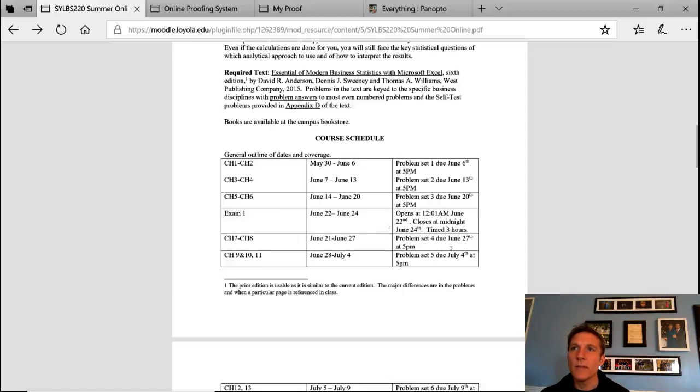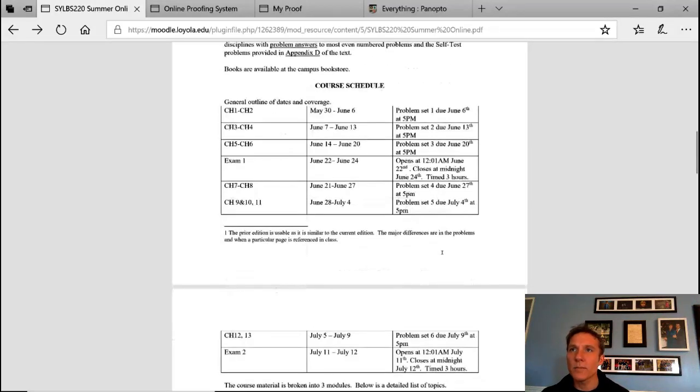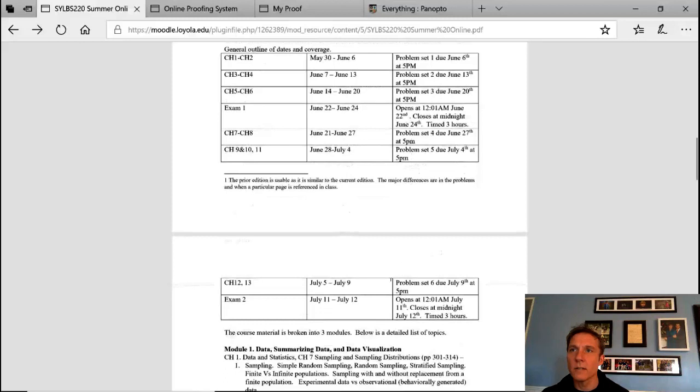And then we'll have 3 more problem sets, problem set 4, 5, and 6. And this is the only exception to having a problem set due every week. On July 9th, I have to collect your last problem set, and that's on a Monday instead of a Wednesday, because I want to grade it and get the feedback to you before you take the final exam, which will open at 12:01 on July 11th and close 48 hours later on July 12th at midnight. And I have to have all your exams in on July 12th.